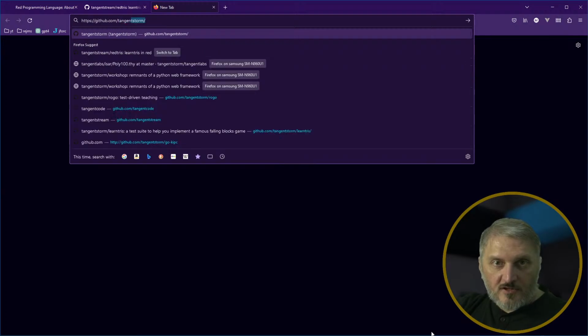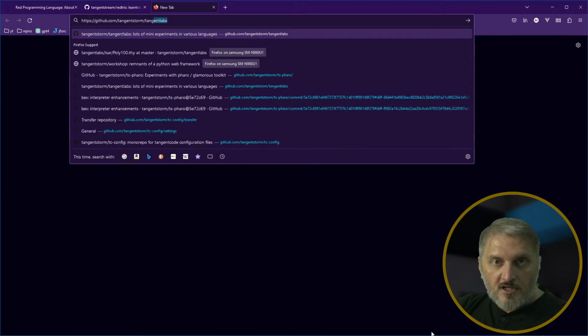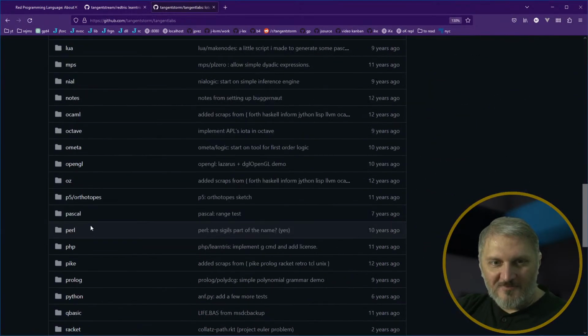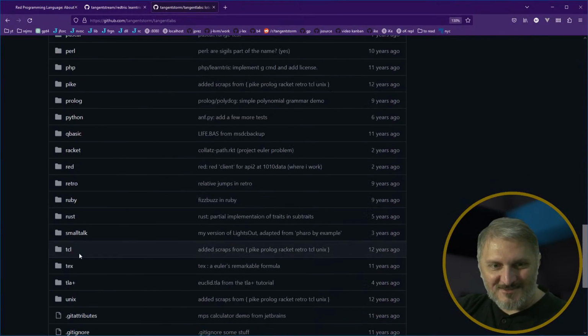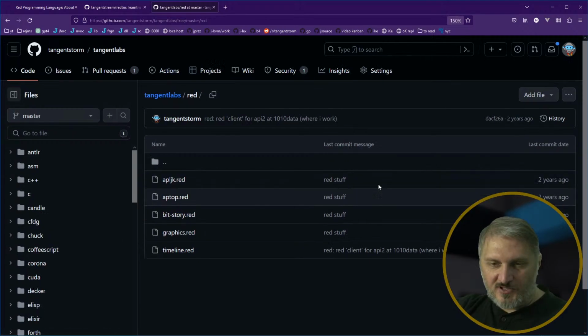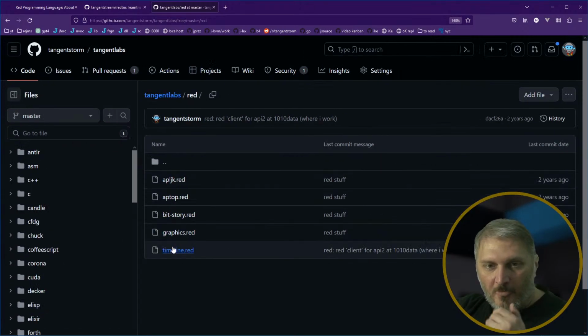If I go to tangent storm, tangent labs, this is where I put stuff whenever I dabble with languages. I like to play with languages, so I have all kinds of little junk in here. And in red, I have the stuff I did like 2 years ago. So that's the last time I looked at red.